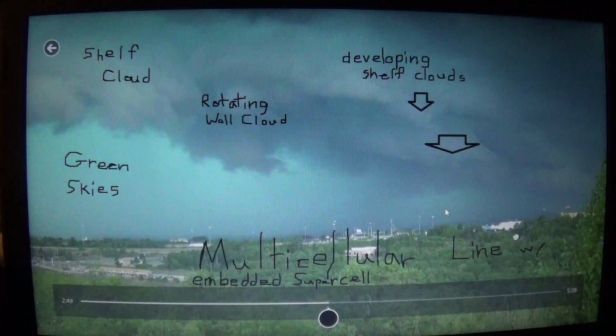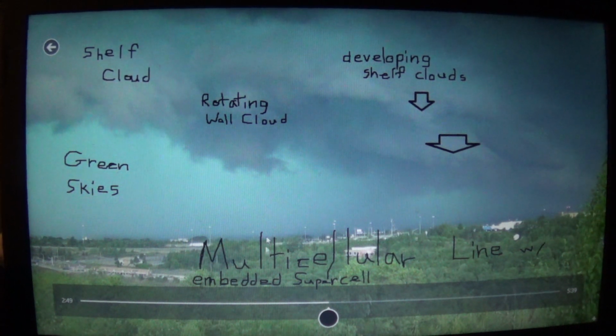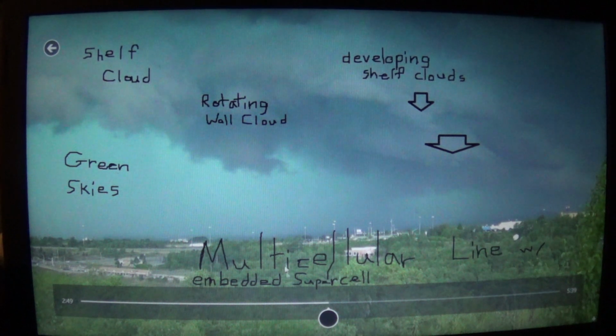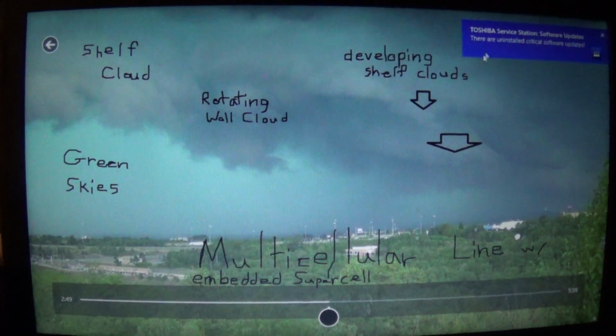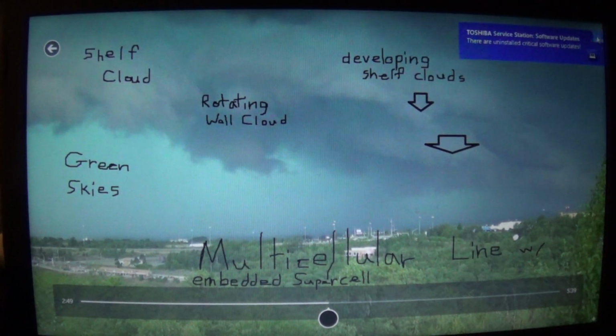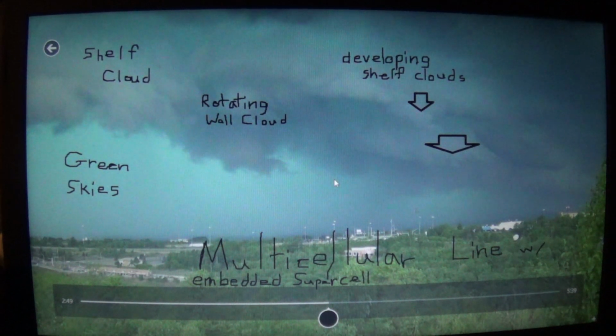Storm in Scranton, PA. The skies are a lot greener than it shows on this video camera. It's a multicellular line with an embedded supercell. The other videos were not lines per se. One in North Carolina, the Oxford one, tornado wrapped in rain, that one might have been quasi-linear.